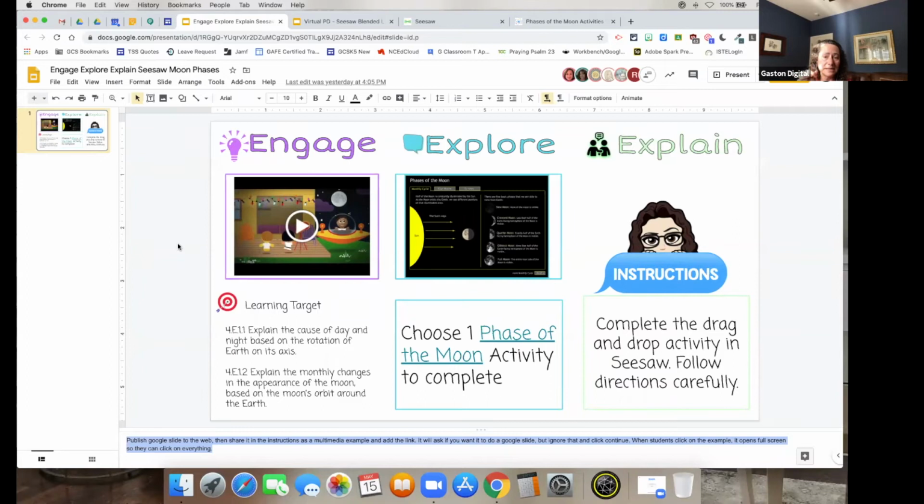The reason I created it this way is everything is embedded in one place and the kids don't have to go out of Seesaw that much, especially for a video. So the YouTube video I put in there, and some of you linked your video and I sent you back, like, have you considered embedding your video in there?